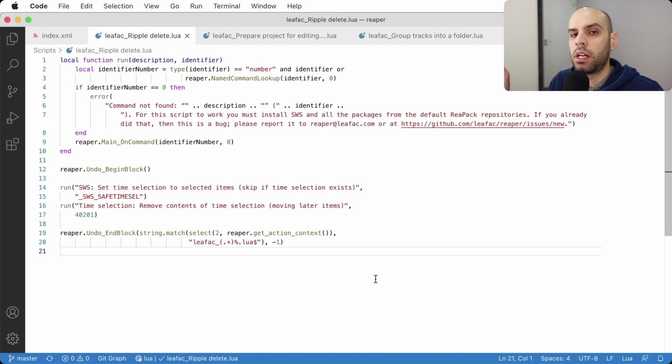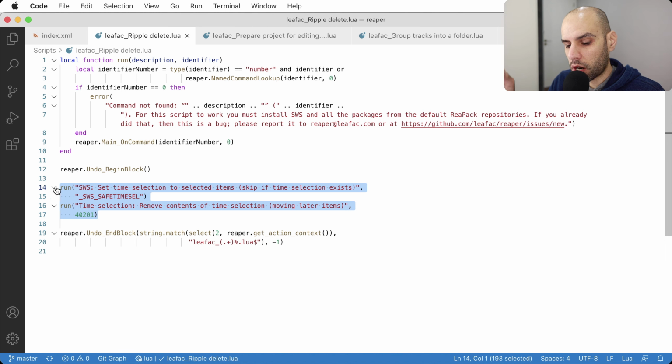In spirit, it's similar to the previous ones, but it is a bit more sophisticated. It has a few more things going on. Let's first look at how we are running the actions. We are also taking a bunch of actions and running them in series. So in effect, this is similar to what you would find in a REScript, in a custom action.